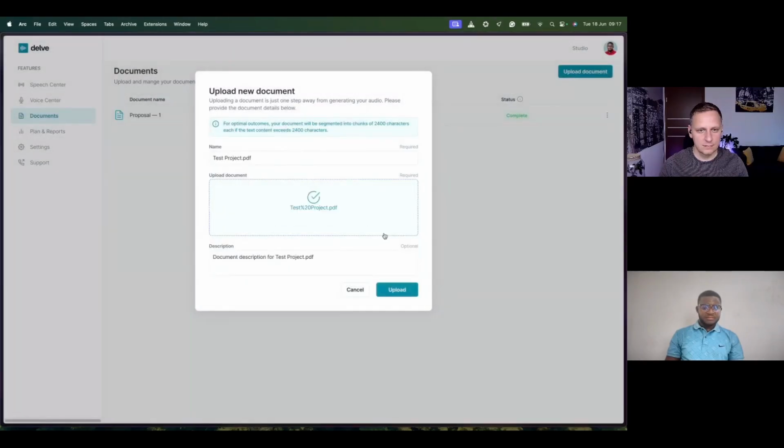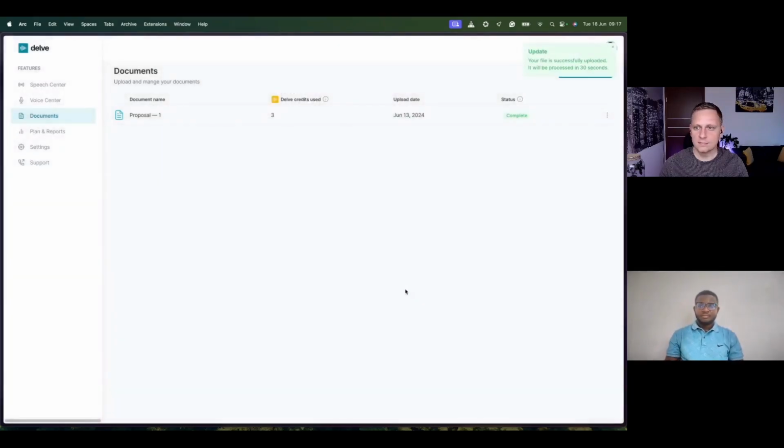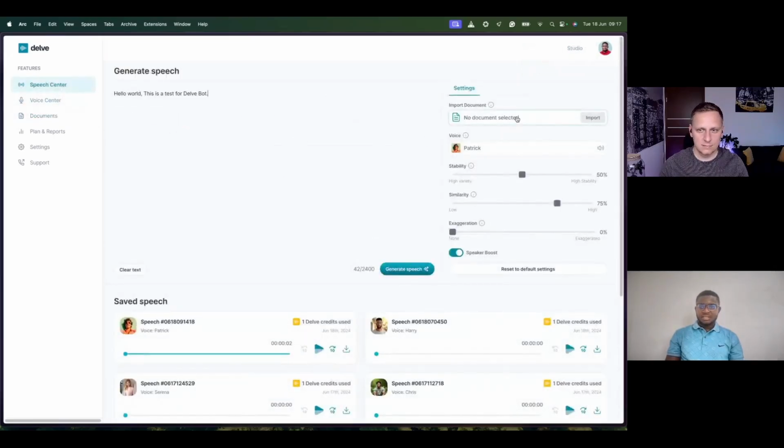So there's a PDF file. Right after uploading it, it automatically generates the name and documentation, which you can edit. After uploading it, it also takes about 5 seconds to reflect. Then in the speech center, you can import this document.